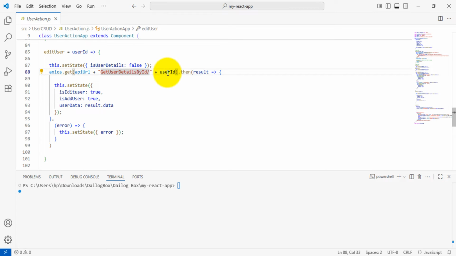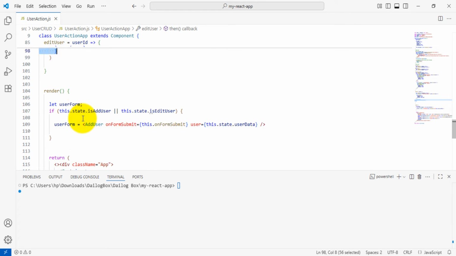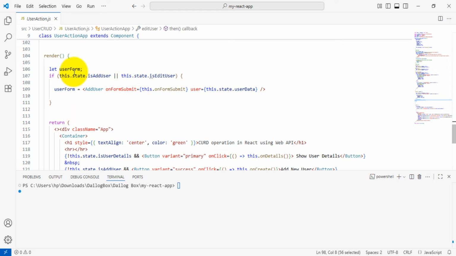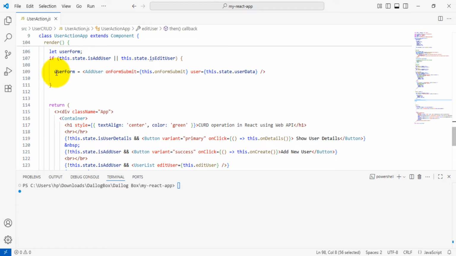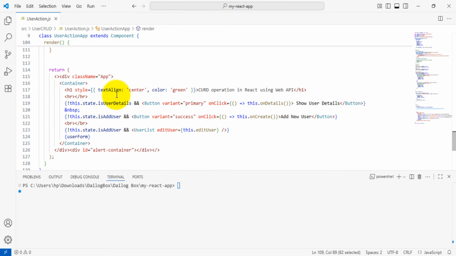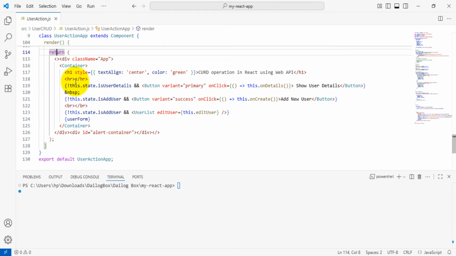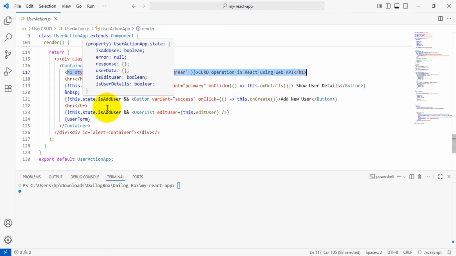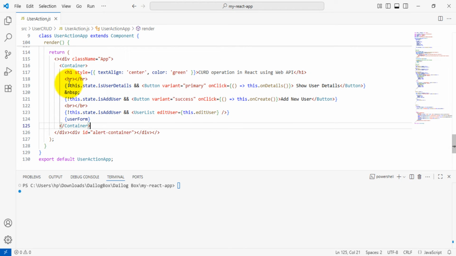And then the user ID is concatenated and the result details will be set in state, and if there is an error, it will set the state as the error. Inside the render method, the user form is set, and it will be add user or edit user. So it will be user form, on form submit, and this is the return. It will return the div className equal to app, and a container with text align. I'm using an h1 tag, because when our React application loads, this is the landing page, and it will be available in the h1 tag, and it will display all the user details.